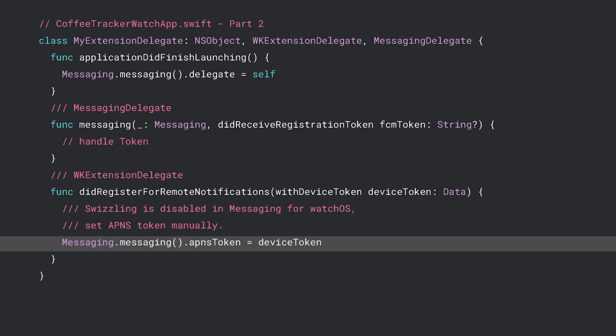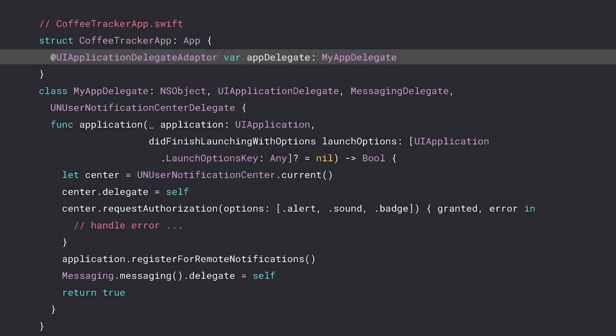Instead, you will need to implement a didRegisterForRemoteNotifications method from the WKExtensionDelegate to manually set the APNs token to Messaging. The same applies to the iOS app if you use a SwiftUI lifecycle. You need to use the UIApplicationDelegateAdaptor to inject your own app delegate from UIKit. Then you can implement code that requires an app delegate to exist.